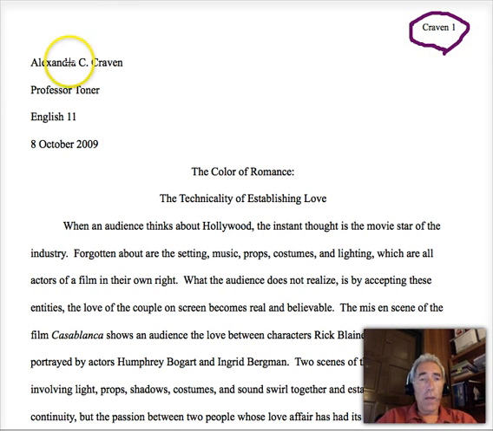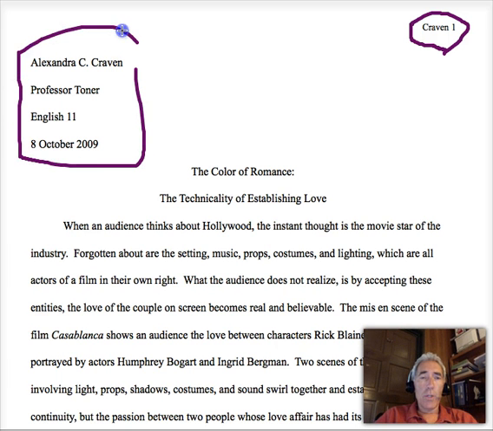Okay, over here on the left side, the default takes you to 1 inch, so you don't have to worry about that. But look at these 4 items, and this is what you want to have: your name, the teacher's name, the class, and then the date. And this form works, the international form, or October 8th, 2009. So this is what you want on the top left, only on the first page. And then from there you double space down to the title.